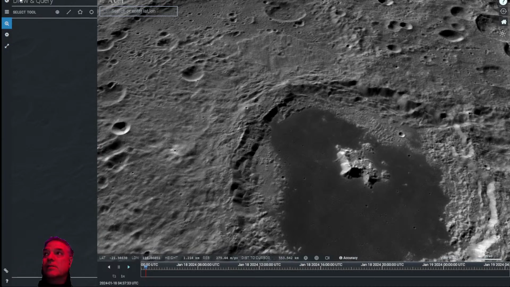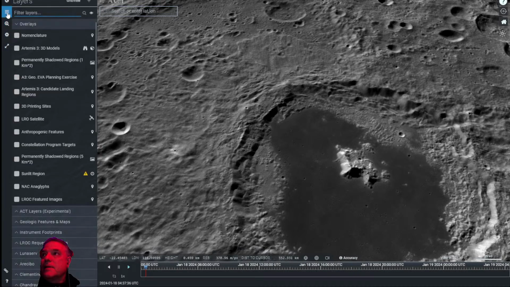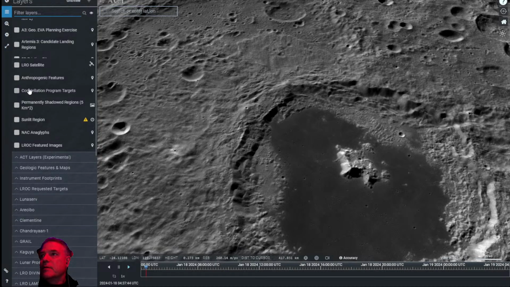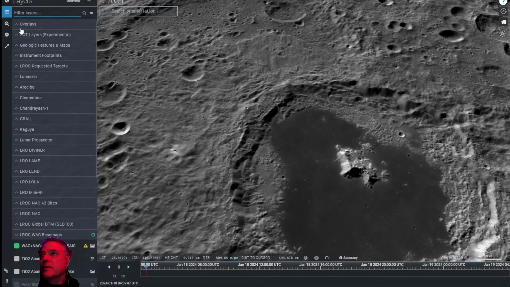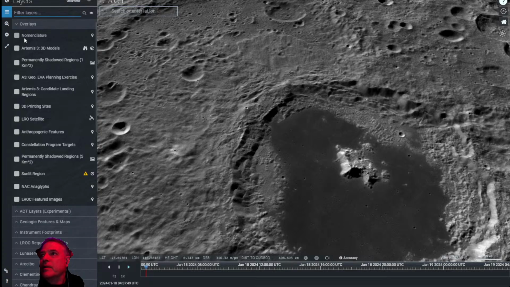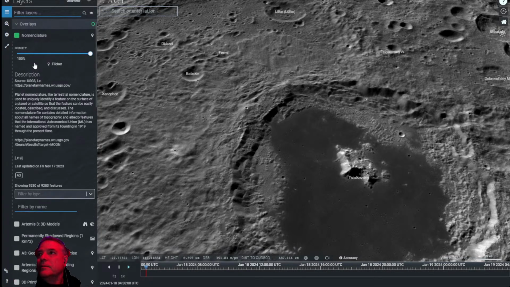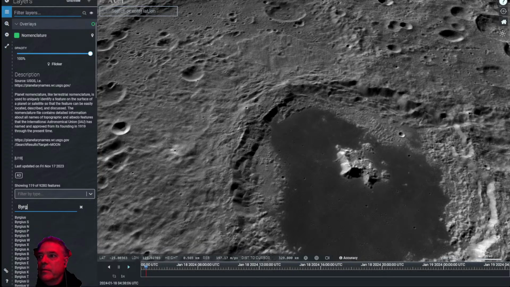So let's go back and see if we can find it. I don't know if Burgu is going to be labeled. I think it will. We'll find out. I don't know if we can actually search for a specific crater on the moon. We can filter by type, filter by name. Hey, let's try that. So, Bergu crater.